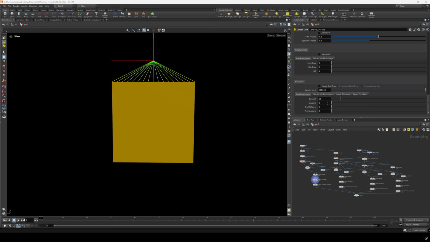The viscosity helps cope with fast motions. It injects part of the goal post animation into the pre-dynamic update of the internal solver so that the cloth can basically keep up with it.